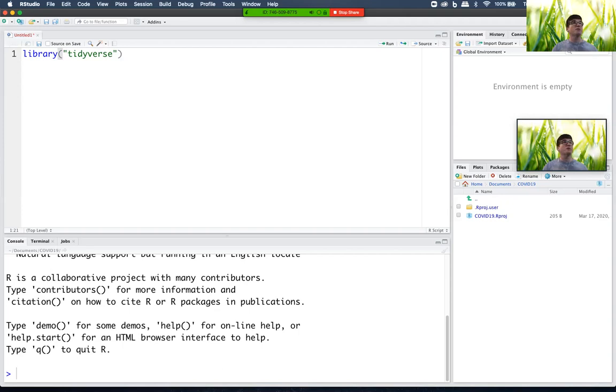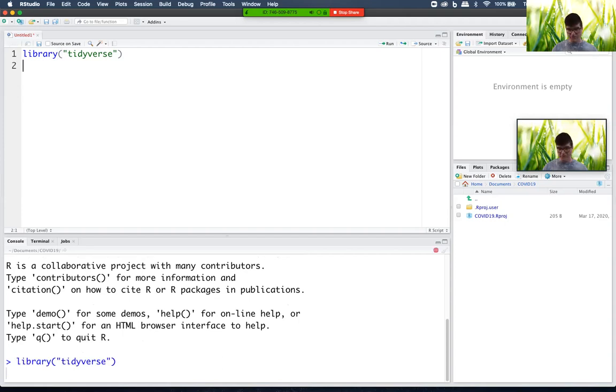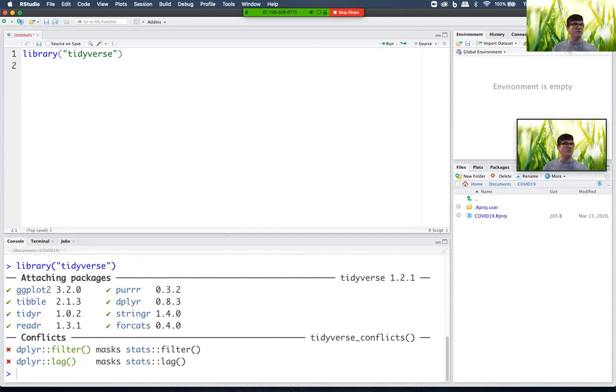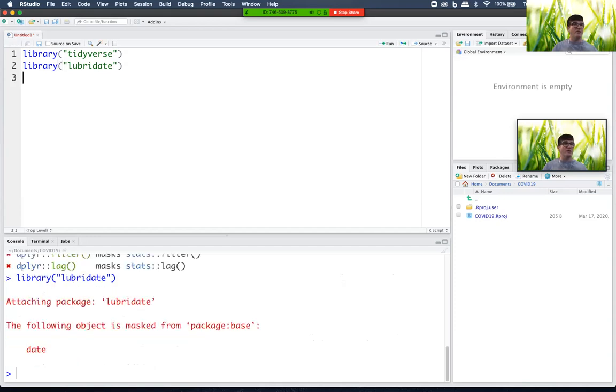So if I go library tidyverse, now I'm just going to do command on a Mac or control on a PC, enter. That runs it. You can see that it's done a bunch of things. It's attached some packages, and it's notified us that there are some conflicts. That's okay. We need one more package, which is part of the tidyverse but not loaded automatically. It's called lubridate, because it lubricates the use of dates. And that's all good.